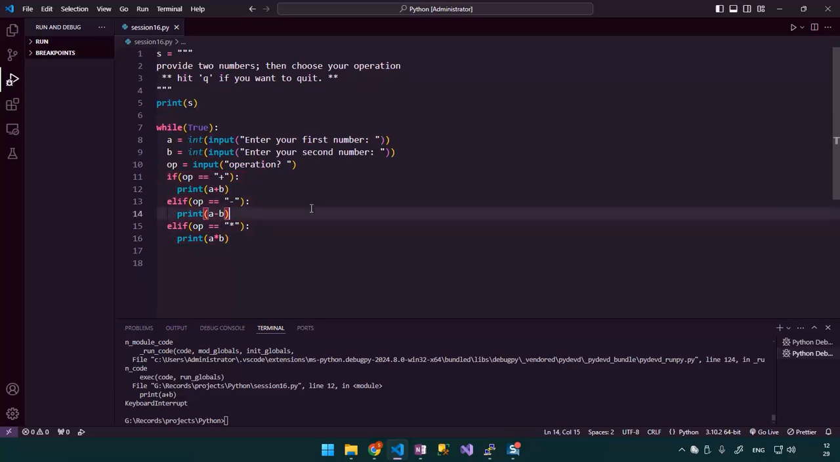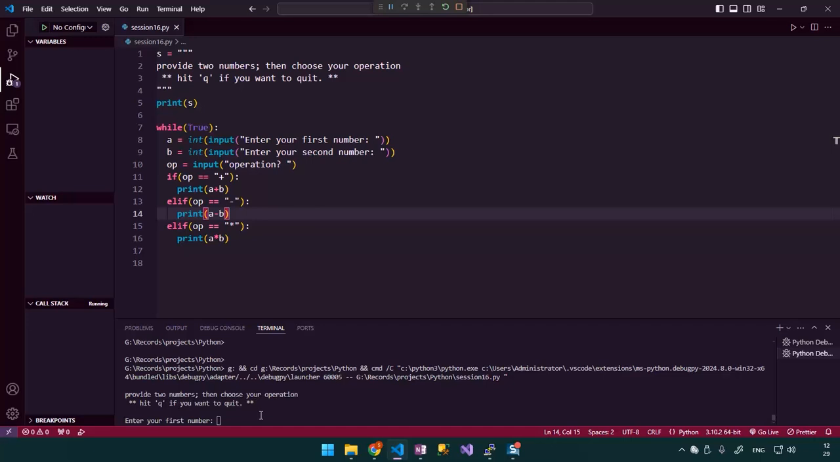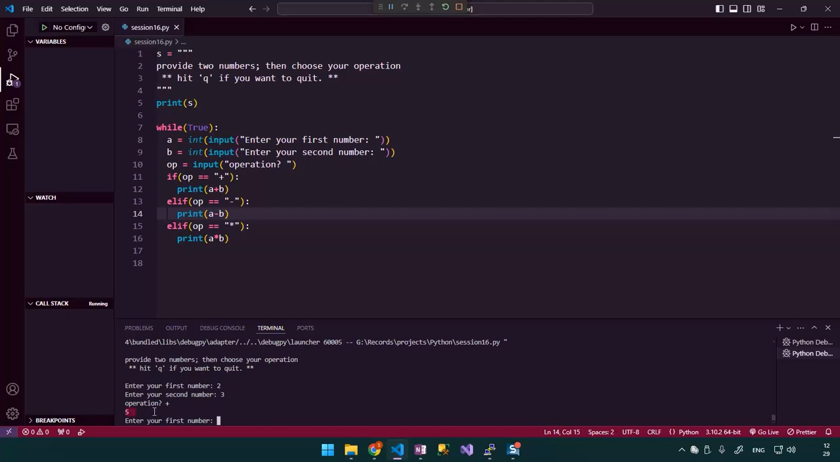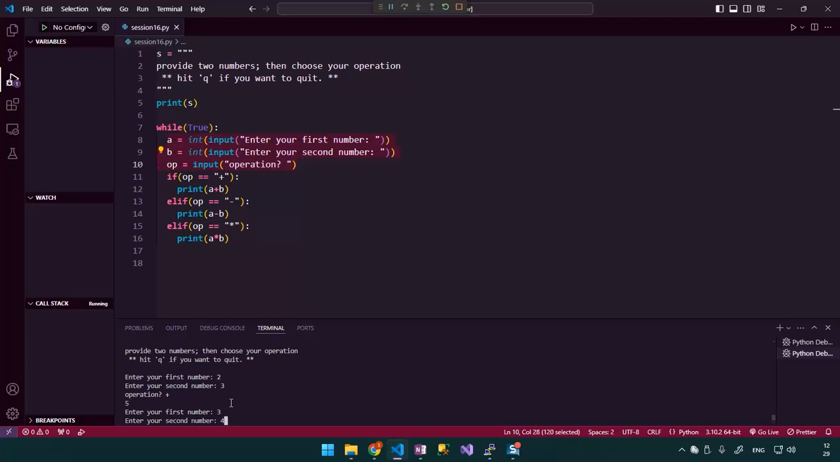Let's hit F5. Okay, information is printed. First number, second number, operation plus. And it says 5. But as you can see, it's not infinite. Why? Because the program has to stop to get other inputs, right? Okay, I'm going to say 3 and 4. This time I want multiplication. Enter. Okay, seems fair enough. I'm going to say 2 and 3, this time plus, and it's 5.